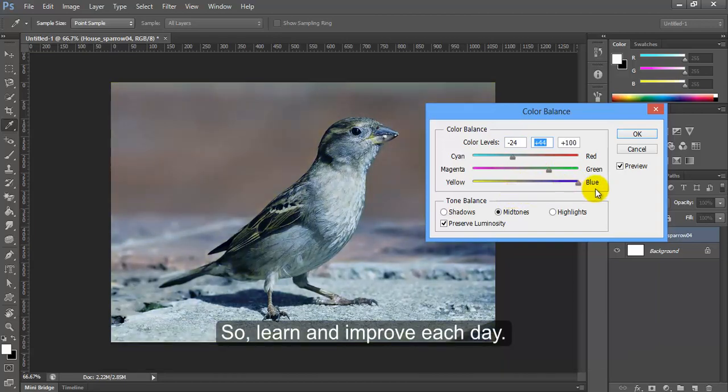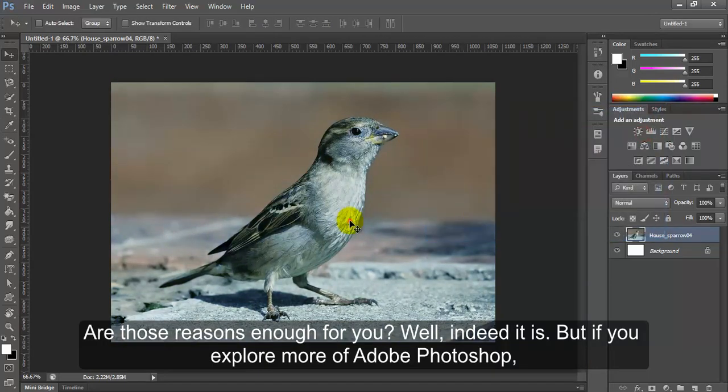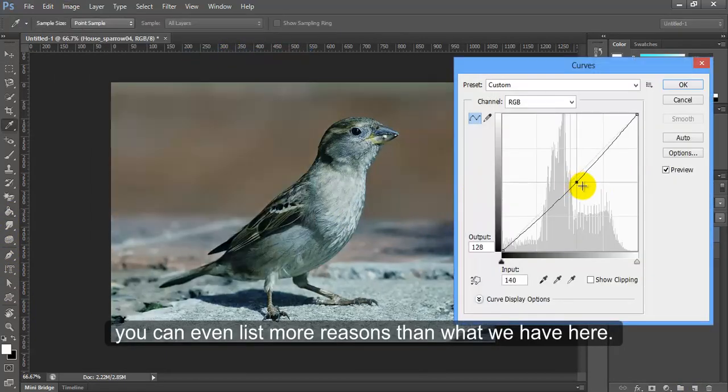So learn and improve each day. Are those reasons enough for you? Well, indeed it is, but if you explore more of Adobe Photoshop, you can even list more reasons than what we have here.